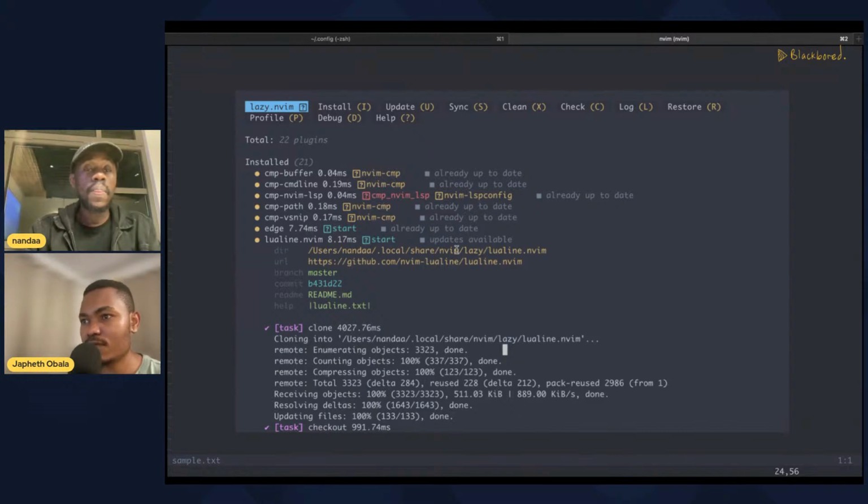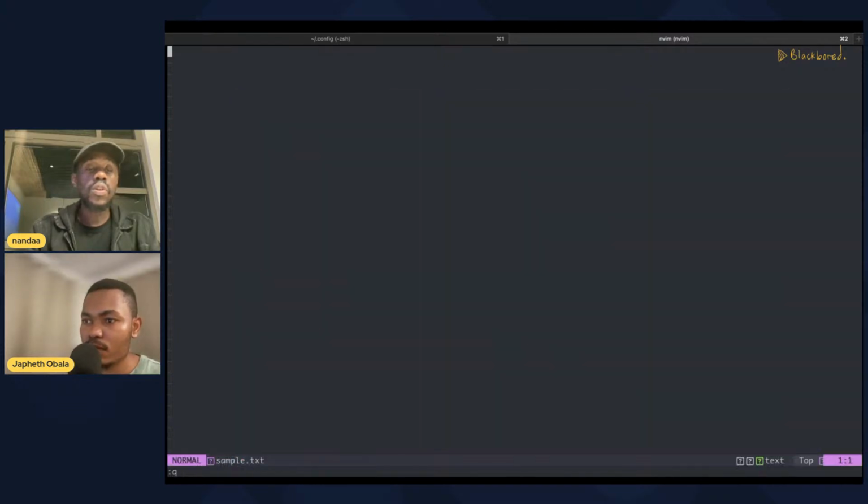Is escape not working? I thought it was. Lazy brings it up, and escape takes it away. Oh, sorry, it should be quit. Colon Q. Yeah. So that quits it. Okay, good.